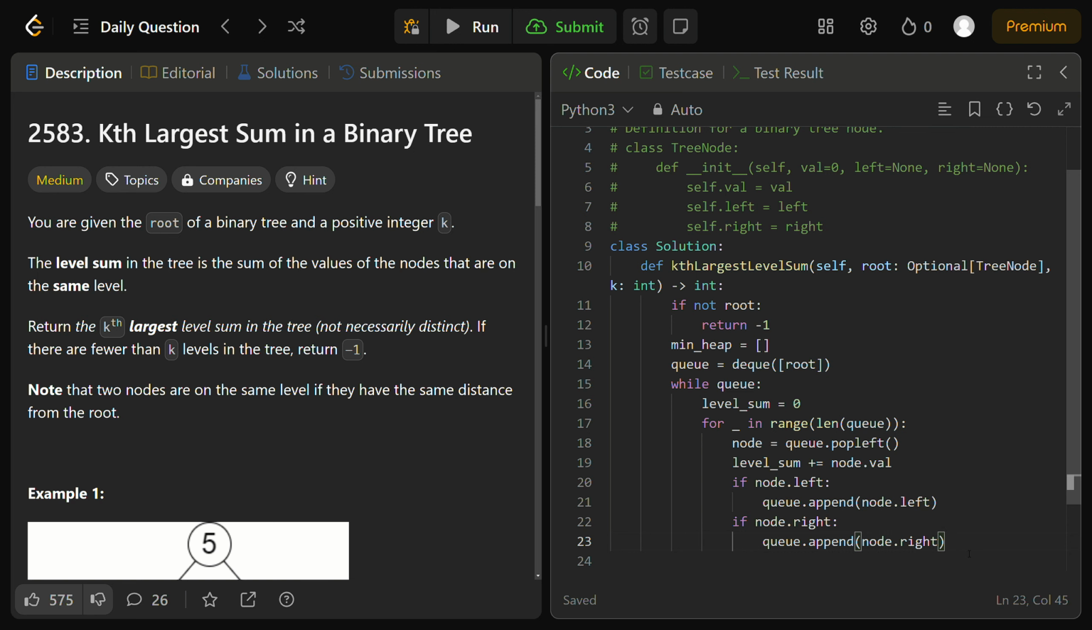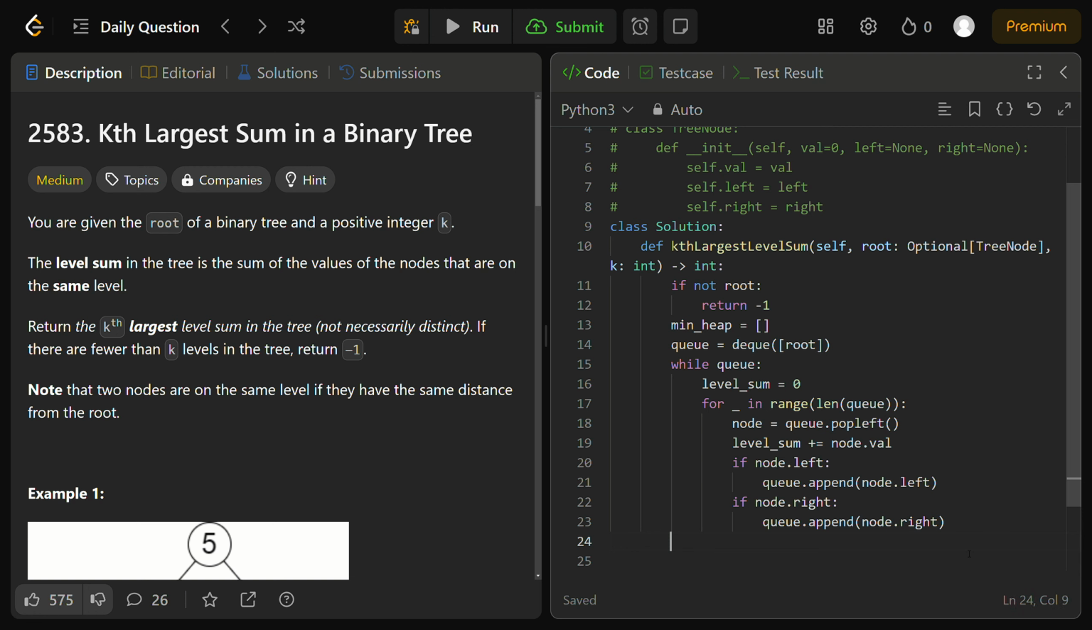All right, so outside of this for loop, now I want to do heapq.heappush onto my min heap the current level sum.